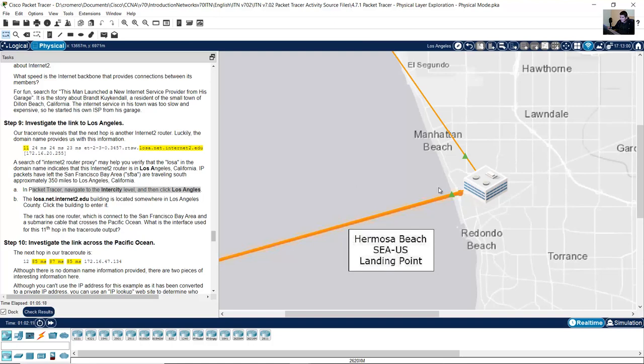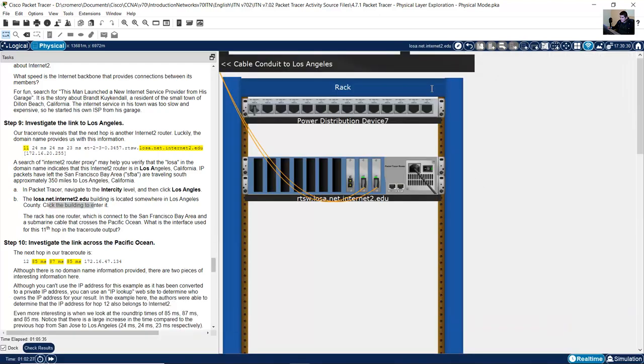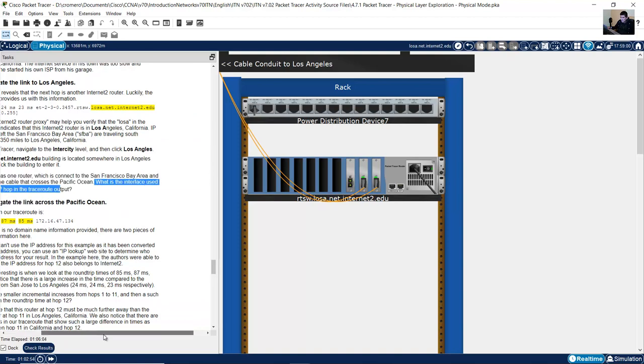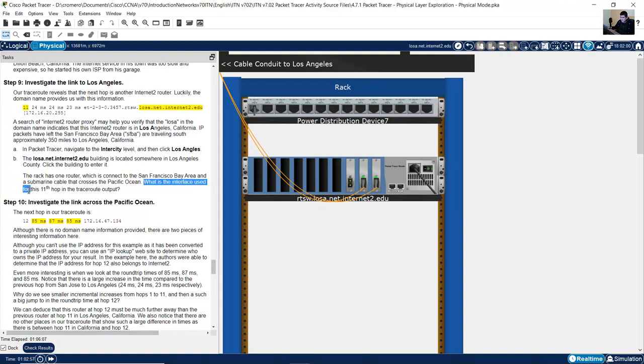Okay, the LOSANET Internet2.edu building is located somewhere in Los Angeles. Click the building, click here. Okay, LOSANET Internet2.edu. The rack has one router which is connected to the San Francisco Bay Area and a submarine cable that crosses the Pacific Ocean. What is the interface used for this 11th hop in the traceroute output?